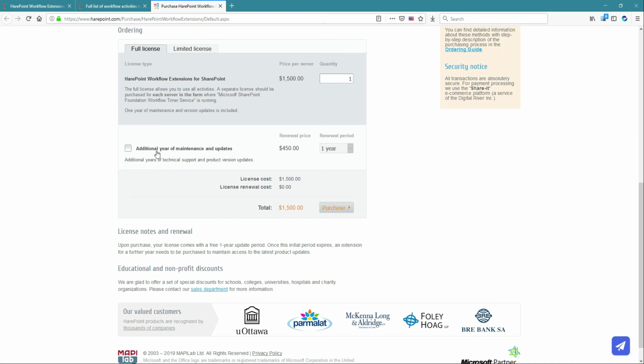So this was my short introduction to HarePoint Workflow Extensions for the 2010 workflow platform. If you have any further questions, you're very welcome to send them to us.